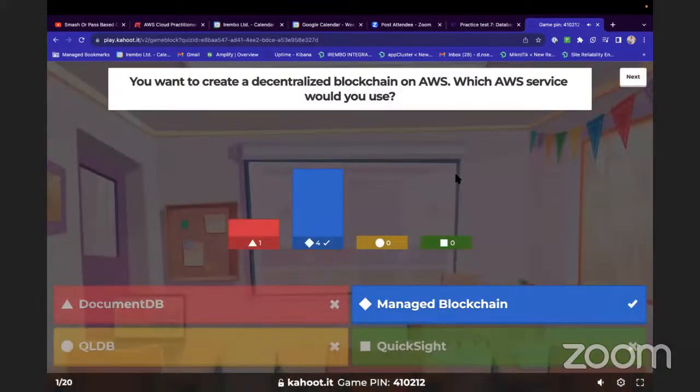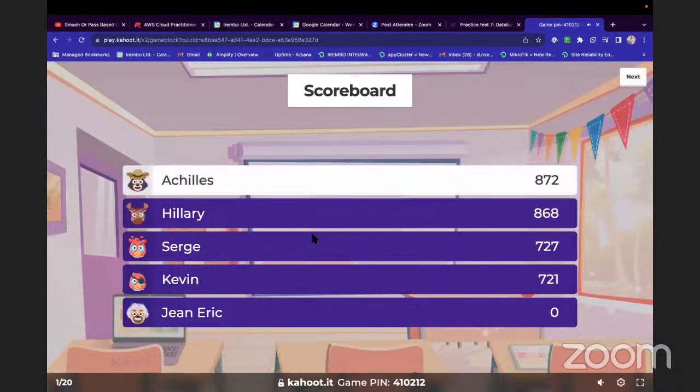Okay, I see the majority got it right. And yes, it's Managed Blockchain, as we saw last week. The database service which you can use to create a decentralized blockchain on AWS is Managed Blockchain. So let's go to the next question. I can see Arshil is at the top with Hillary and Sales following.